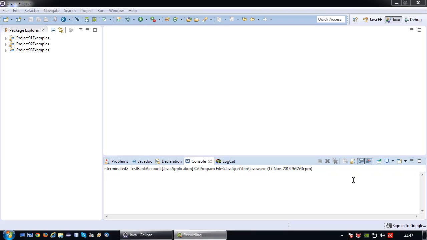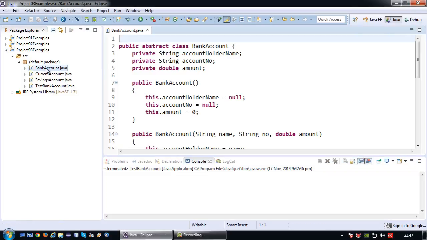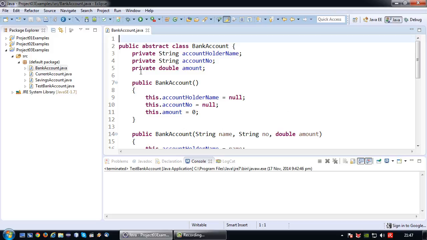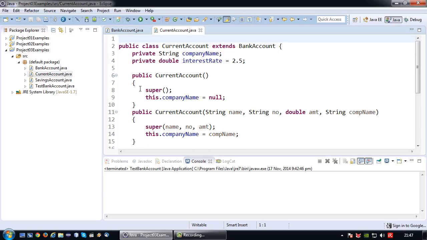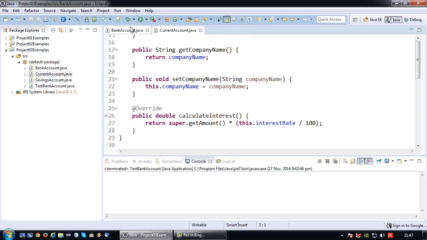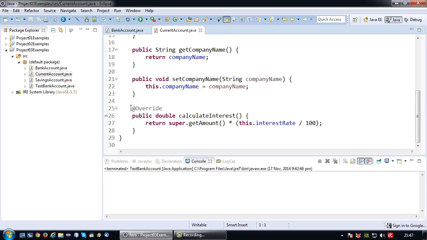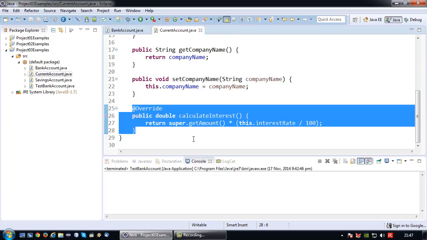Welcome again to another Java short tutorial, and today I'm going to talk about interfaces in Java. In my previous tutorial I spoke about using an abstract class to force subclasses to implement certain methods. In that case I had created the abstract method calculateInterest, and as a result all my subclasses had to implement their own version of calculateInterest.